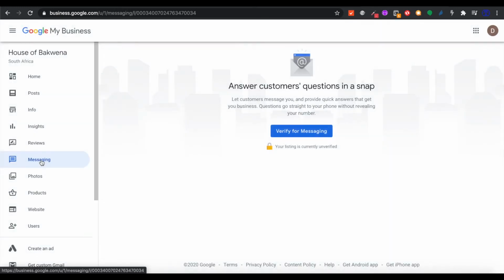Messaging will also not currently be activated for your account until you verified, but this is also a very useful tool for your business. Now, if somebody that's Googling your business pops up and they're not clear about something, perhaps they want to ask, are you open during the COVID-19 lockdown, or do you have this bag in a different color? They are able to immediately message you on the Google My Business page, and you will be able to come here and see those messages and respond to them.